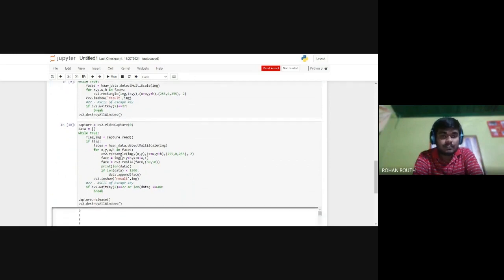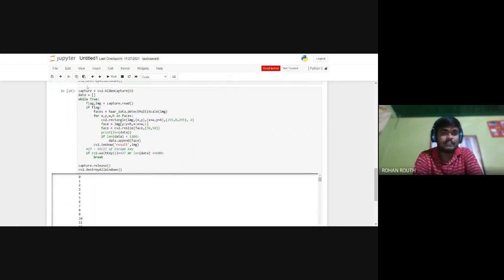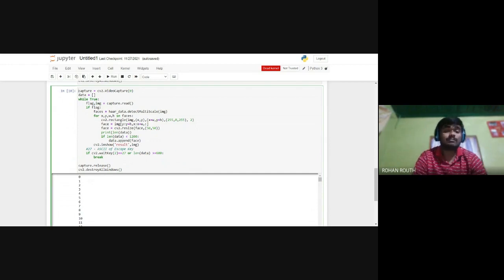Then we have used this statement here. This is the main statement that we have used to train this model. So the part that I'm explaining is the model training part.